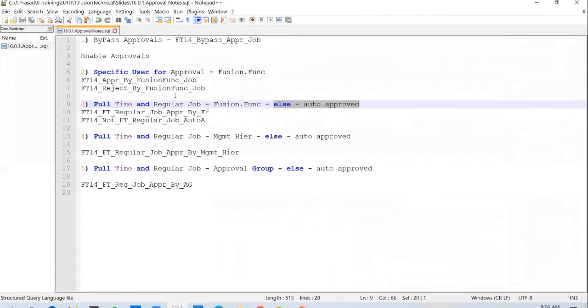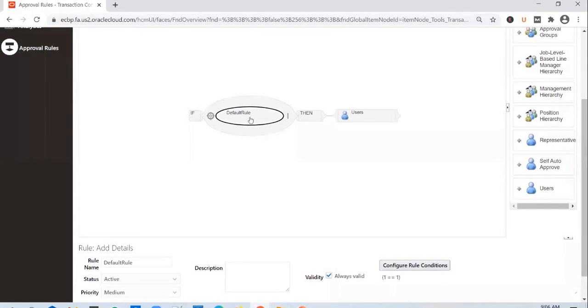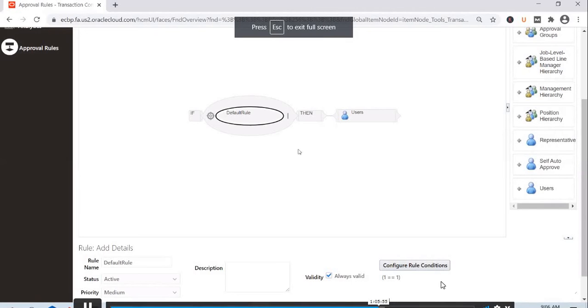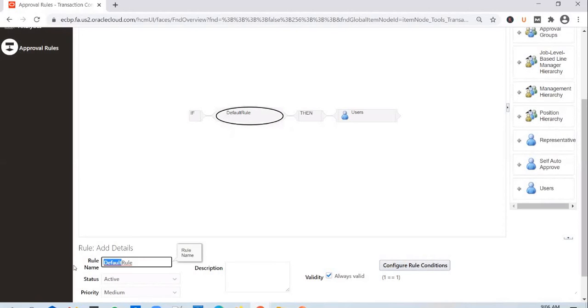But what is the new requirement? New requirement is to send only the full-time regular jobs to Fusion.Func user. And we'll come back to the else part in a moment. So for now, what do we need to change? We need to change this rule. And we need to write in a condition here which checks whether the user has selected whether the job is full-time, a regular or not. So let's change the rule name. So you say a full-time regular rule. Let's say regular job rule maybe.